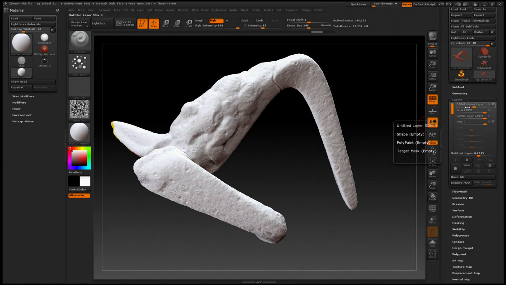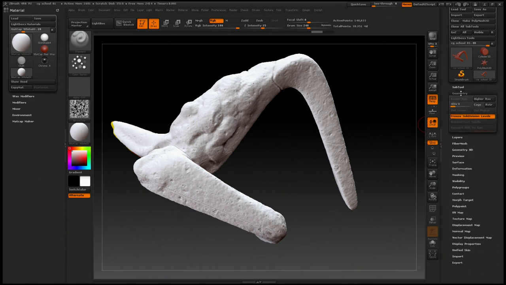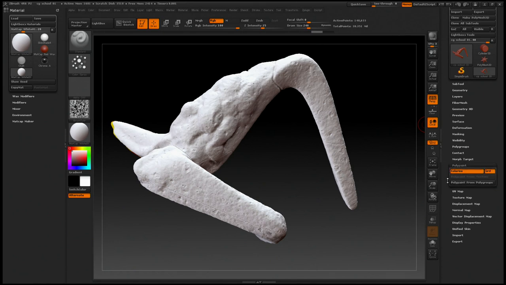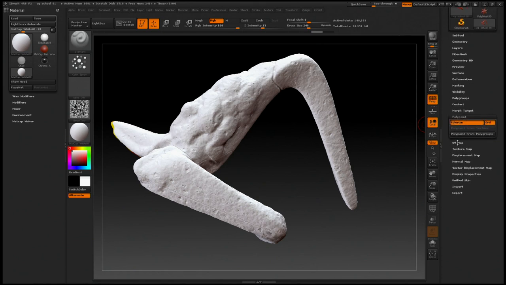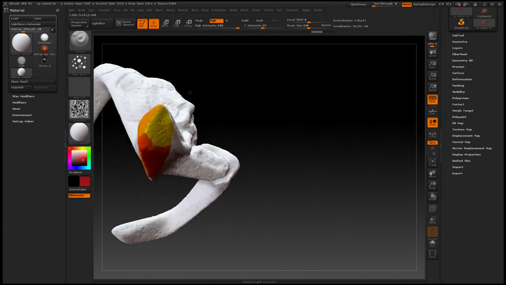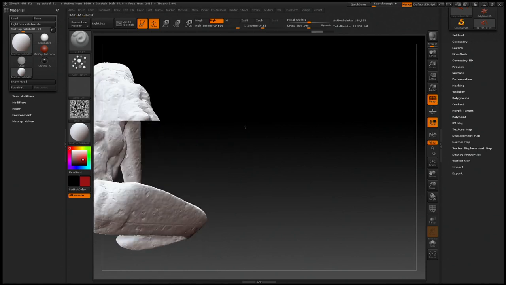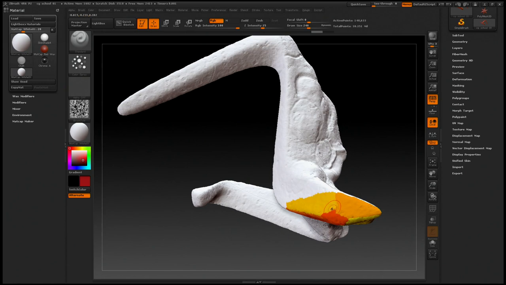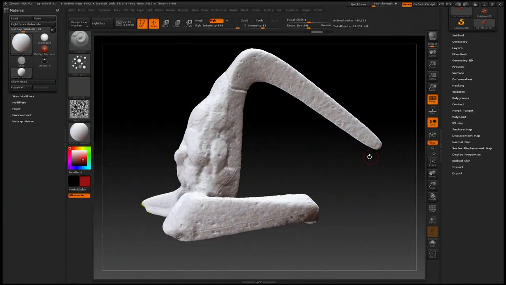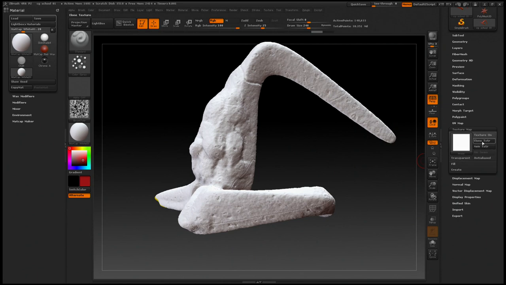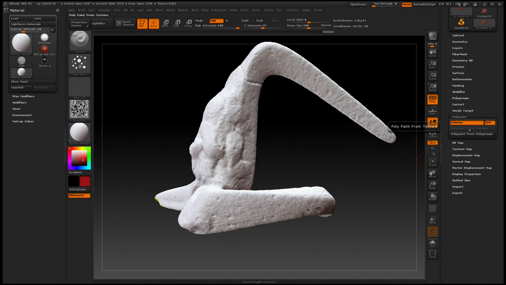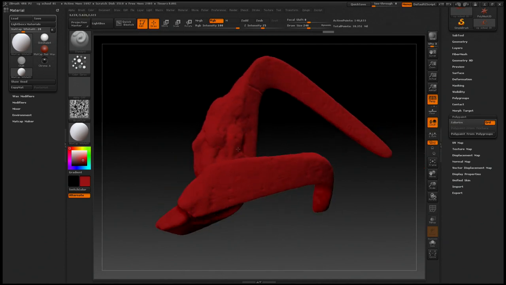We're working on a different layer. Let's go back to our base layer. Let's problem solve this. That'd be a good option, mightn't it? Nope. Strange. Let's have a look at this. That's very odd. Okay, right. Let's have a look so we see if we can see what's going on here. You should be able to poly paint from texture. I'm just trying to figure out why that's not on, basically.